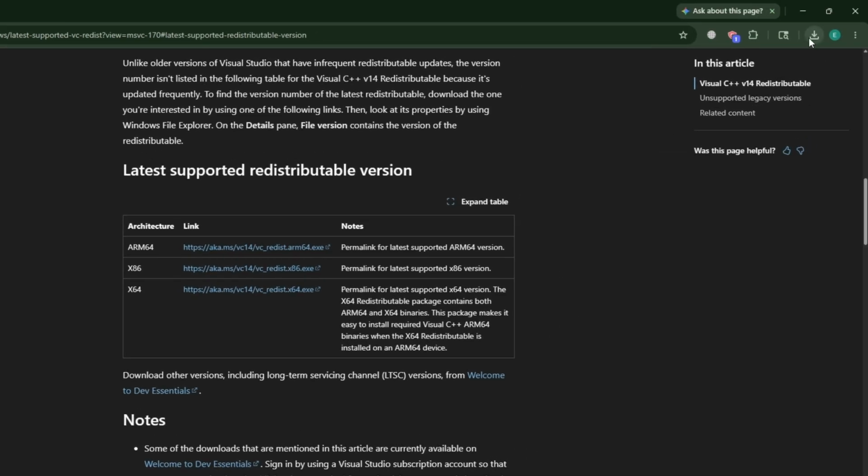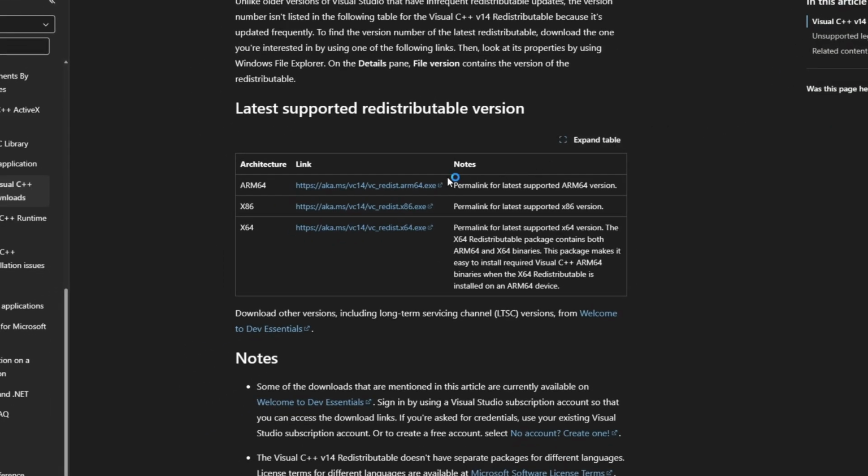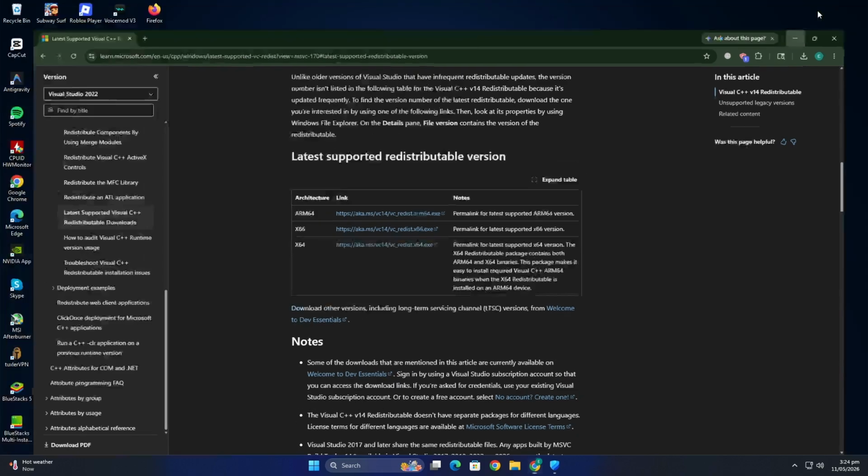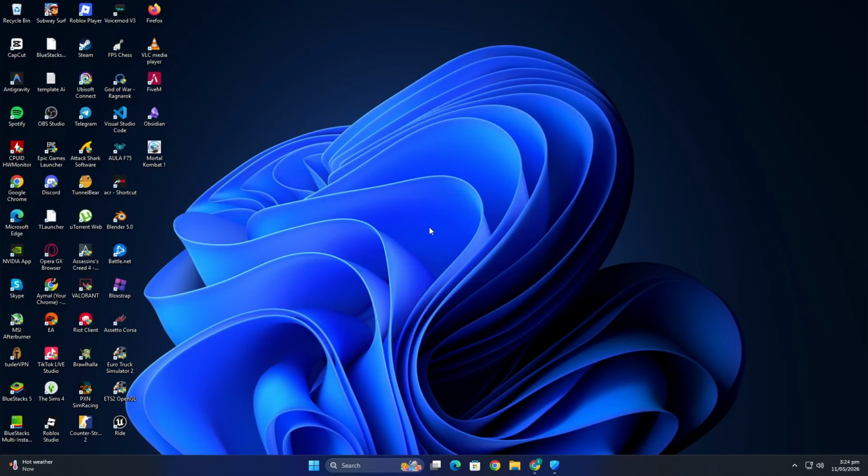Once the downloads are finished, run both installers one by one. If the installer gives you a repair option, select Repair and continue with the process. Wait for the installation or repair to complete fully. After everything is finished, restart your computer. This step is important because Windows needs to reload the updated system files.